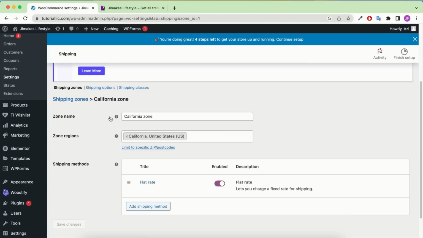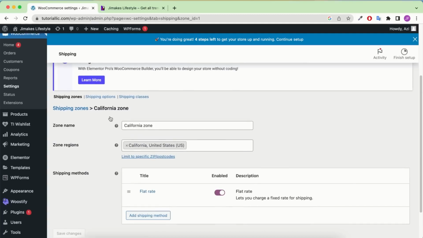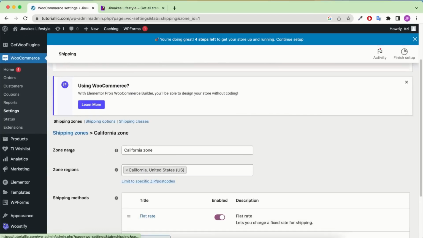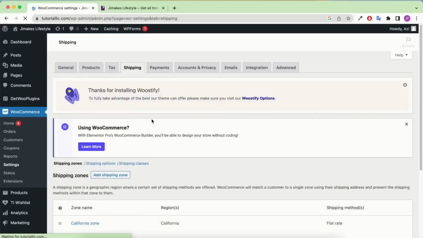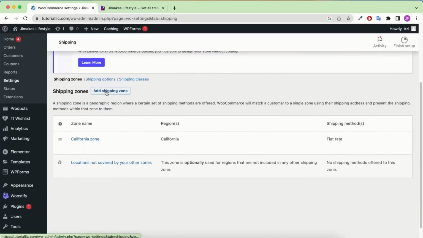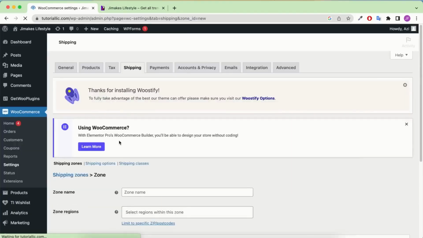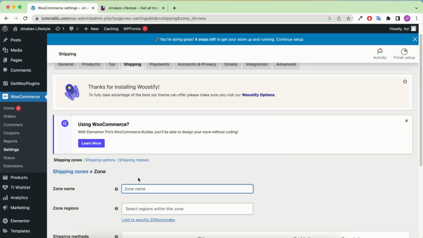So I hope you understand, but right now we are only doing this shipping for California. But what happens if someone buys this product from Texas? Then how are we going to do the shipping and how much are we going to charge for the shipping? So now again click on this shipping zone to set up the rest of the country. And now let's click on this shipping zone here again. And now we need to type here rest of the country.